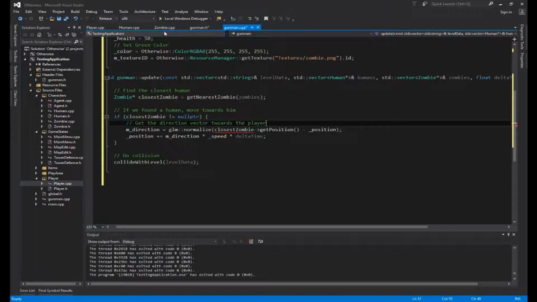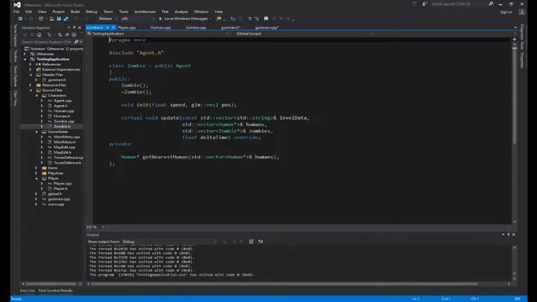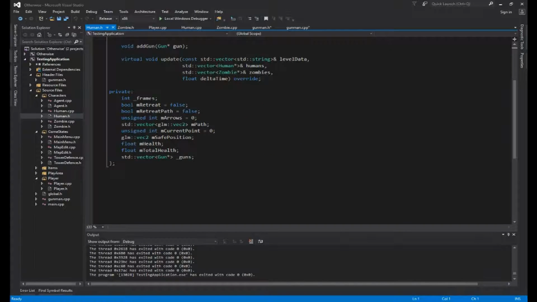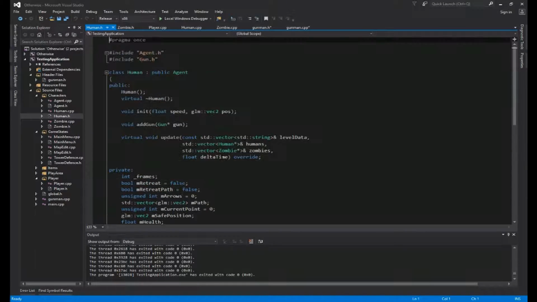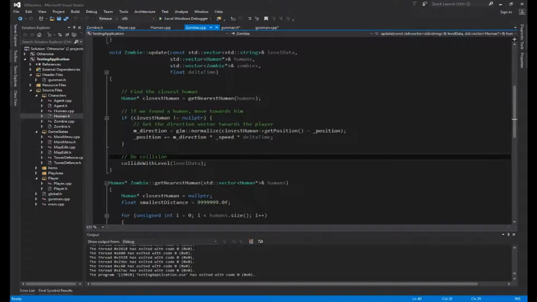Closest zombie get position. Zombie doesn't have get position, does it? Yeah, no, zombie doesn't, but human does? Void update, current position. No, it doesn't look like it. How does zombie do it? Poop. Closest human is a human pointer.